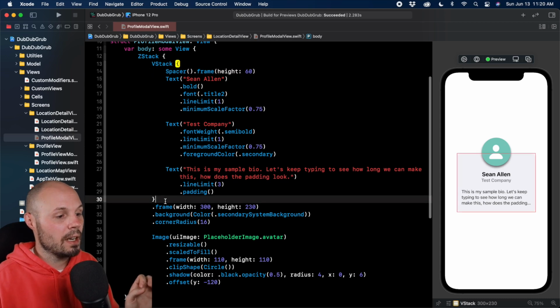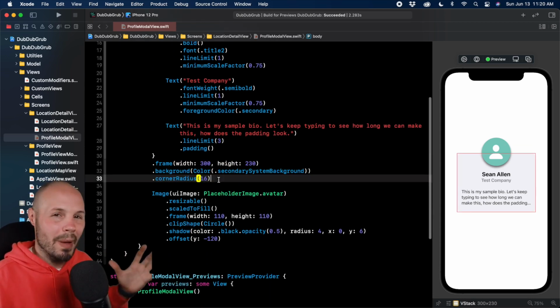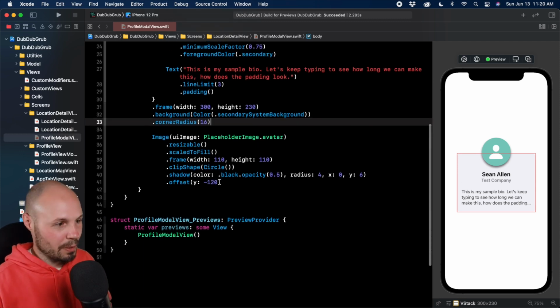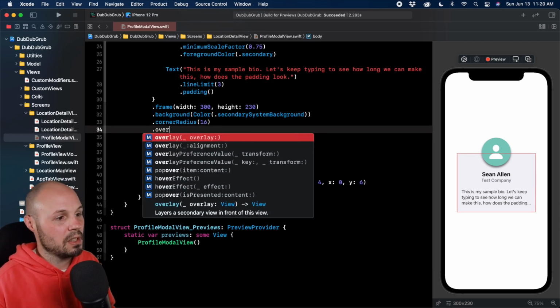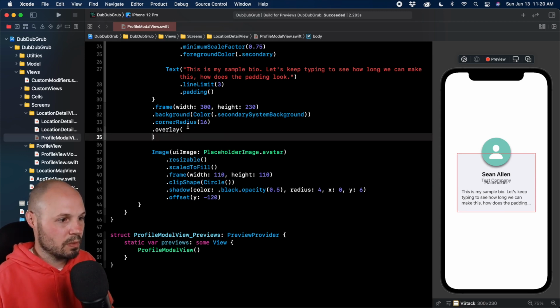So here on our V stack, I'm actually gonna do it below all these modifiers because you'll see it's a little bit messy of a modifier. So I'm gonna do it down here. So we'll do overlay. You see it takes in an overlay, which for us will be a button here. And I like to do this for some spacing purposes.